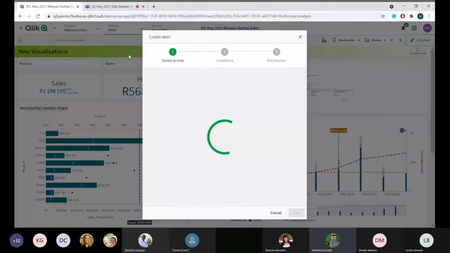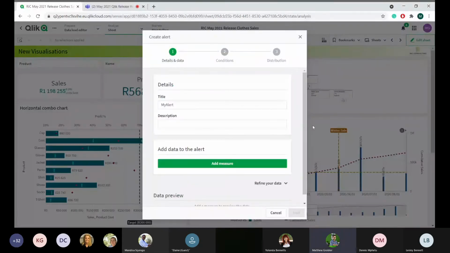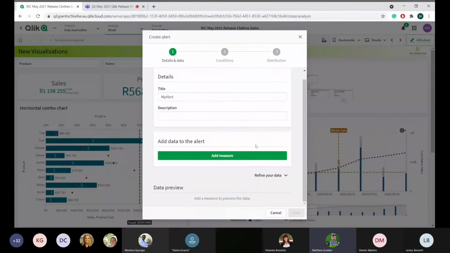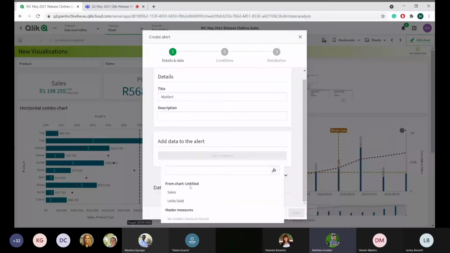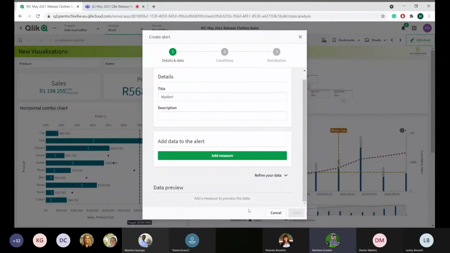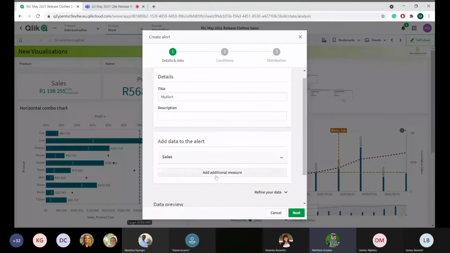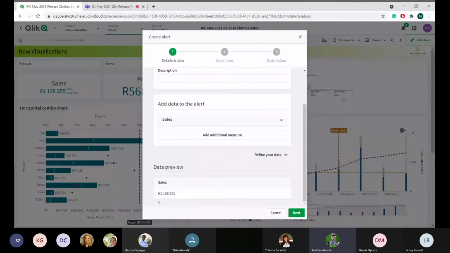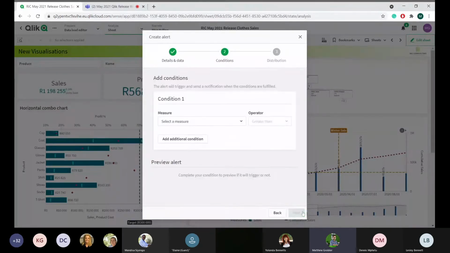Now you can make your alert as advanced as you want or as simple as you want. What we need to do is we need to select, okay, which measure are we going to select? Okay, so let's say sales. And that's what it looks like. So we can go next.